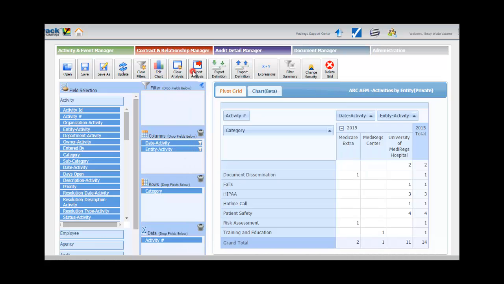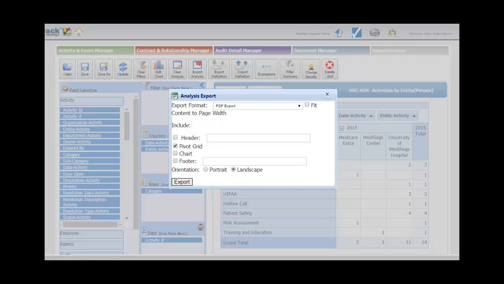Use the Export Analysis button to send the pivot grid and chart data to either PDF or Excel format. You can specify text in the header or footer. You can check the pivot grid and or chart checkbox to include one or the other or both when you export the report. Select Portrait or Landscape as your orientation and press the Export button. You will then be given a choice to either open the file or save it.